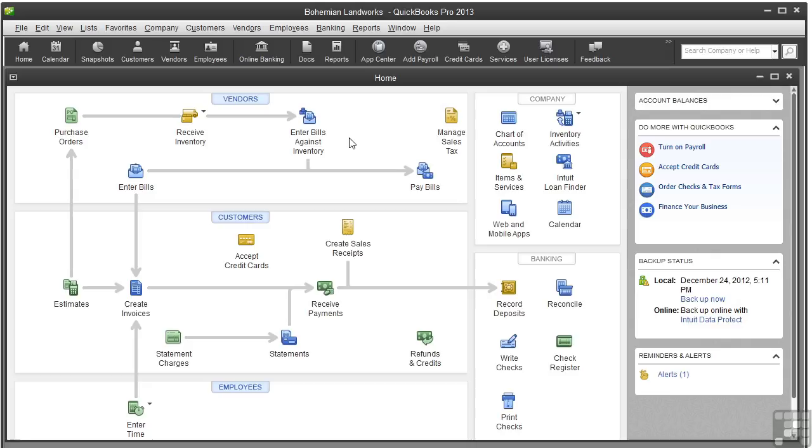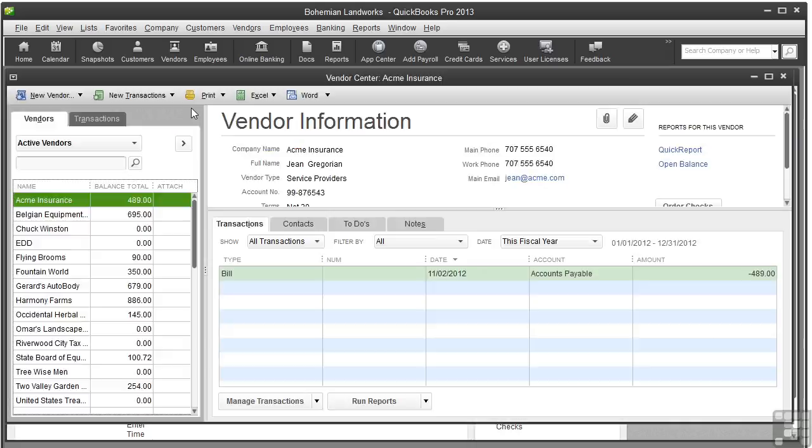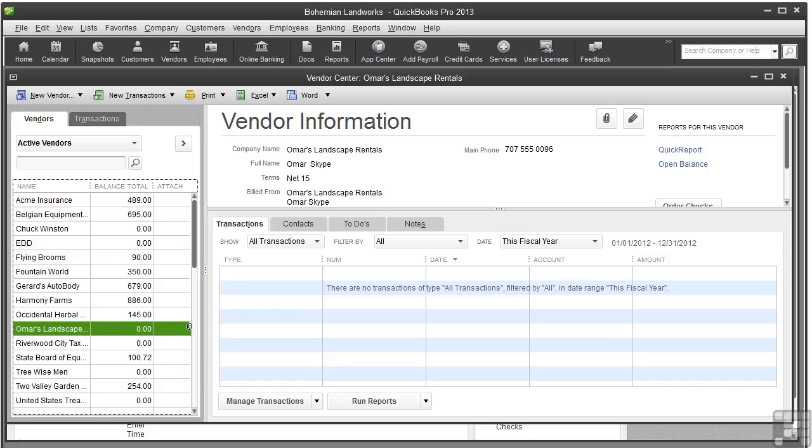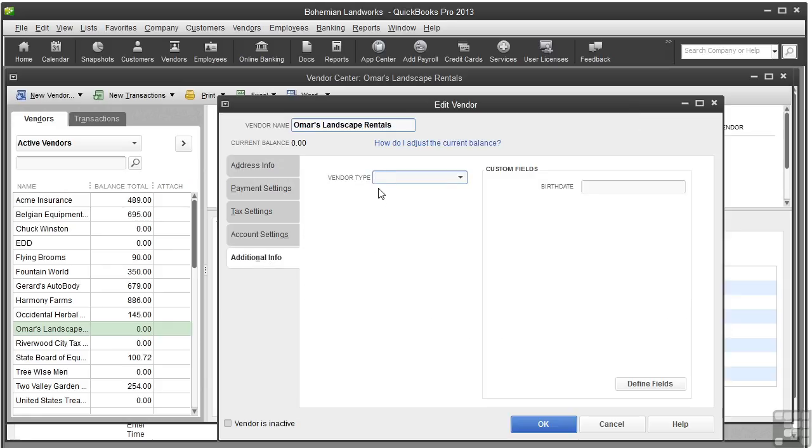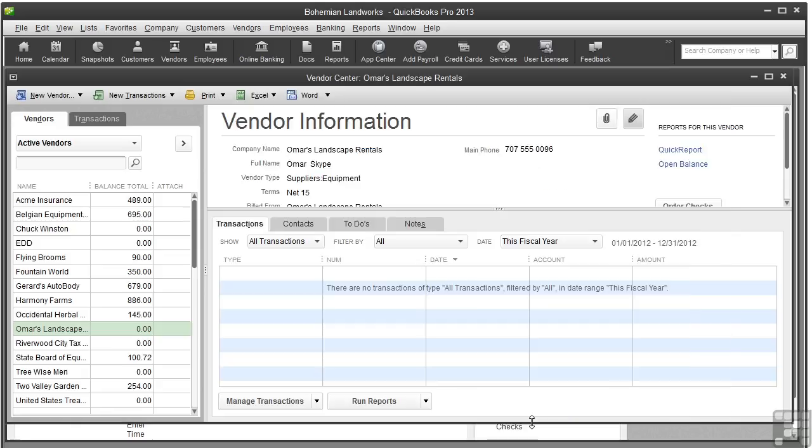You assign a vendor type to your vendors. So I'll open the vendor list and choose a vendor that rents equipment, Omar's Landscape Rentals. Click the pencil to edit the vendor record, and click the Additional Info tab. That's where the vendor type is. So we'll go ahead and make this vendor an equipment supplier, and click OK to save your changes.